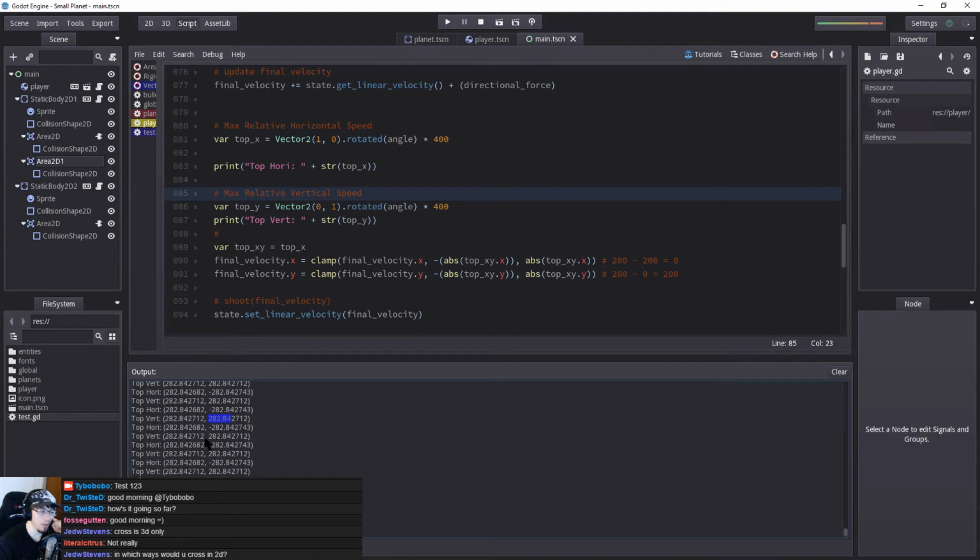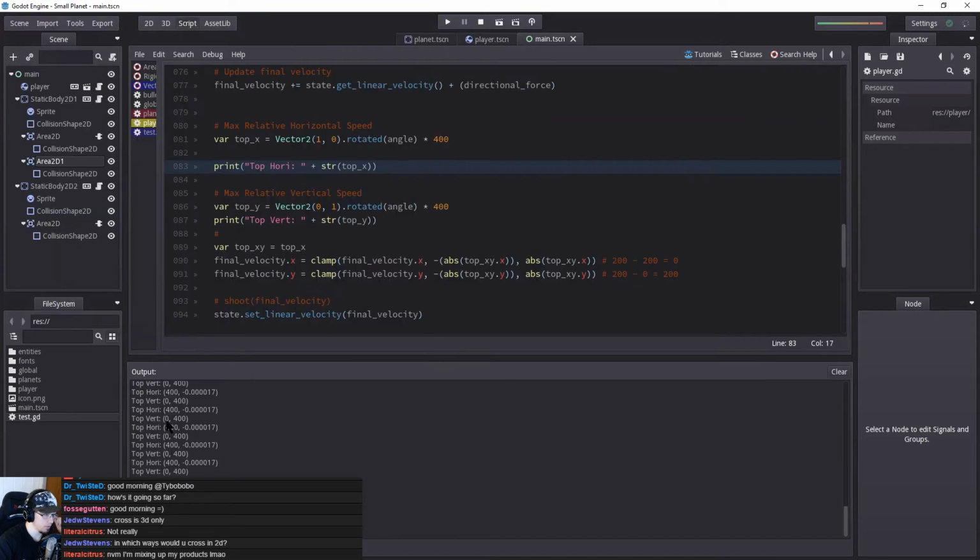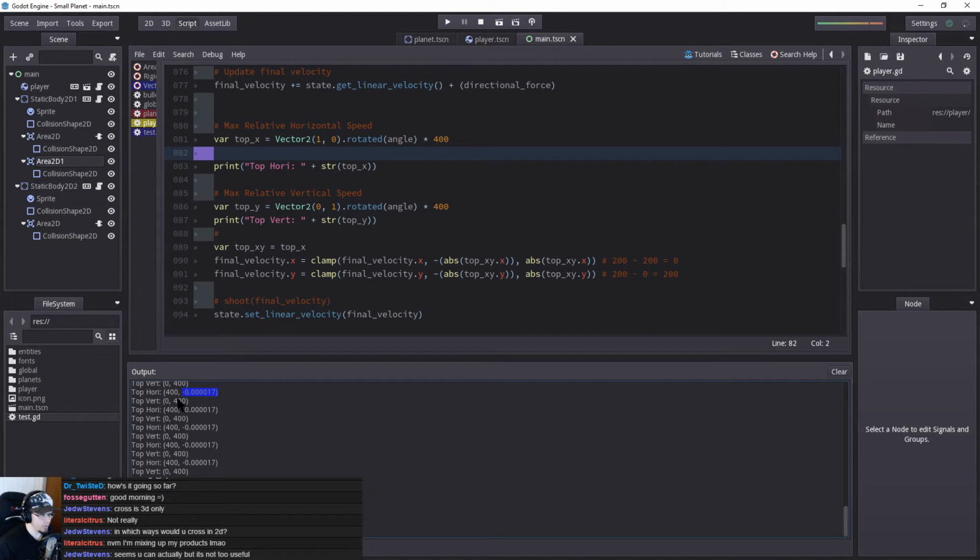Could I just use the top speed of whichever? So I first check whichever has the top speed on the x-axis, and then use that. Would that be the same? Let me play again and close right away. Let's see. Right now, the top horizontal speed is 400. That's correct. And the top up and down is 0, more or less. And vertically, meaning up and down, the top speed is 400, and that is also correct.